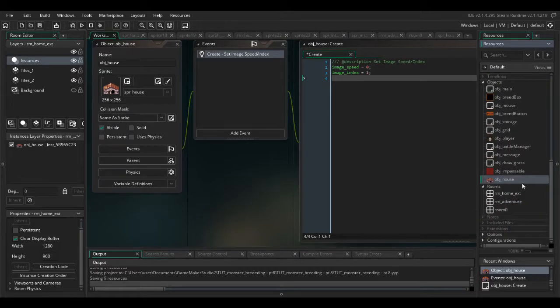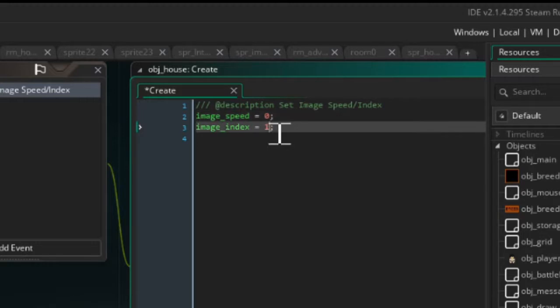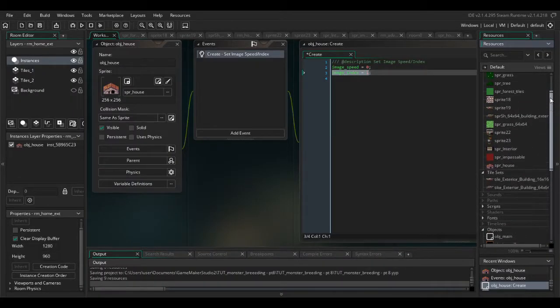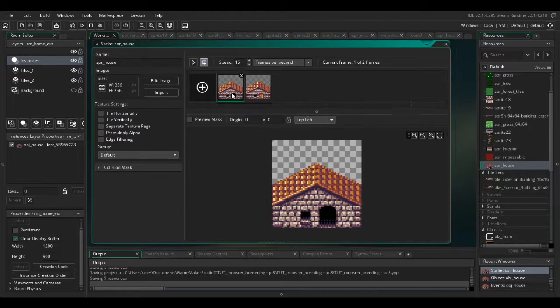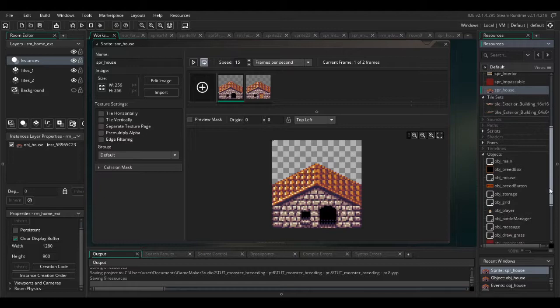And in OBJ house, all I've done for now is I've got a create event, and I've set the image speed to 0 and image index to 1. This is because if we look at the house sprite, the first image is with the open door, and the second image is with the closed door. If we don't set the image speed to 0, then it's just going to cycle between these two endlessly. And the effect we're going to go for is when the player walks through, there's going to be a couple of seconds where the door opens, and then we're going to fade into the interior. So that's why that's there.